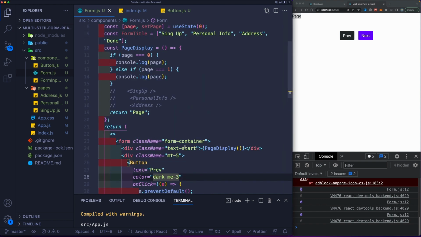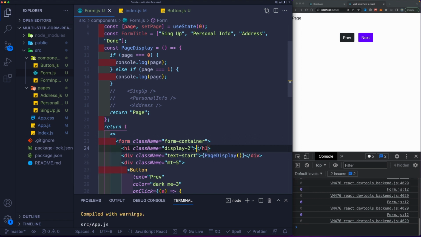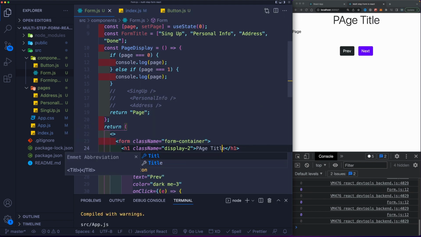So let's go above our page display right here, create an h1, and I'm going to give this the class of, let's say, display2. You can make a larger display if you want. You can use display1, and let's use here page title. Just going to type it in. Okay, so this is where the page title is going to be displayed.